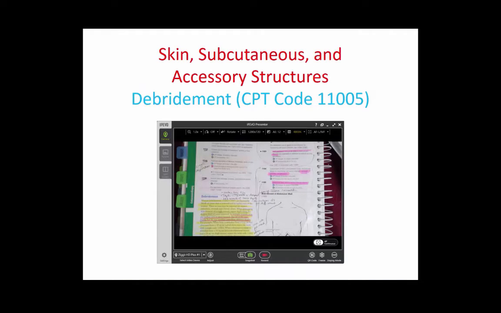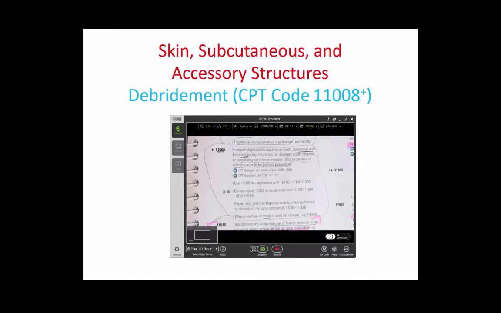And here it is in the code book. What I'm showing you here, I've highlighted in yellow the guidelines under debridement. I do expect you to read those guidelines. And then you can see where I've chosen my codes to describe this procedure. There's the debridement. And then the removal of the mesh is also under the procedure of debridement, different code.